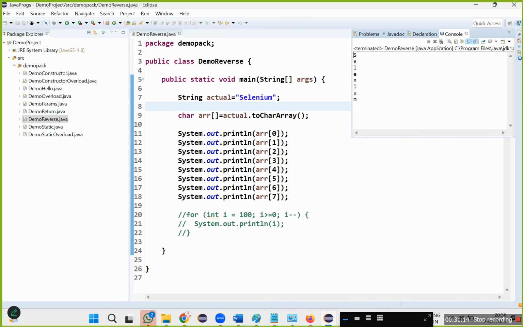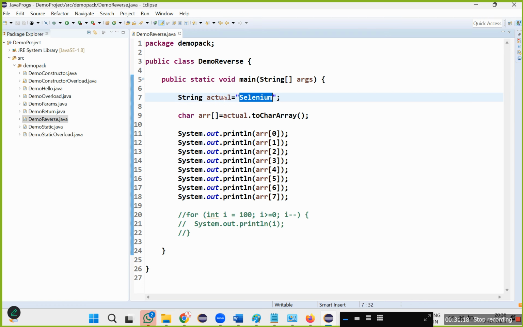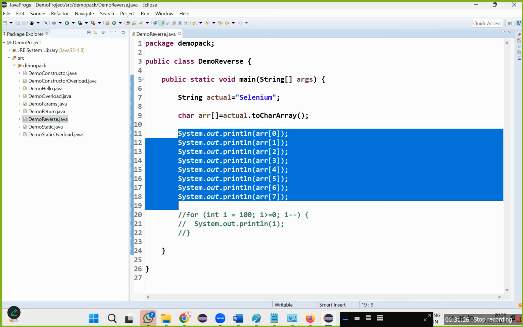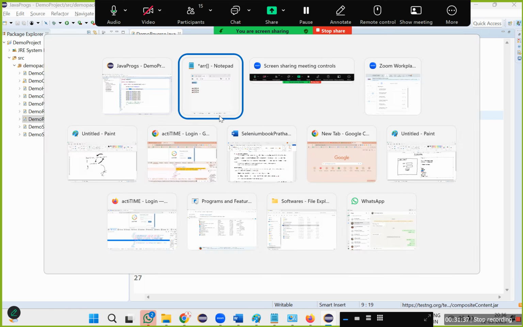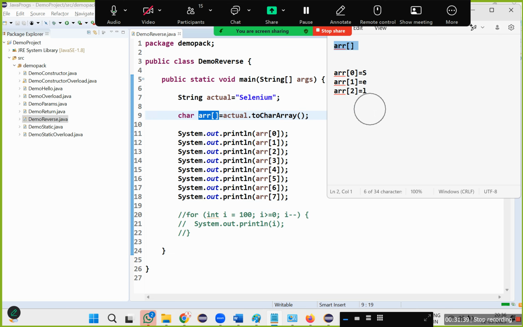Whatever is there inside this Selenium, I am using toCharArray method and I am splitting that and I am storing it in a character array and I am printing the same thing here. Have you understood up to here, everyone? What is there inside this arr of open brace and close brace? Have you understood this? How indexing is done? Yes.